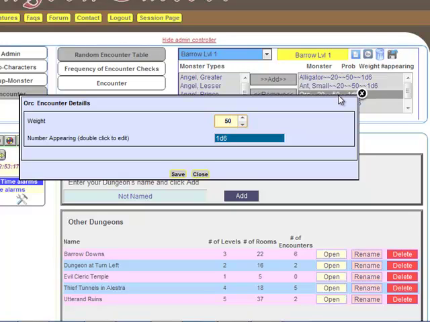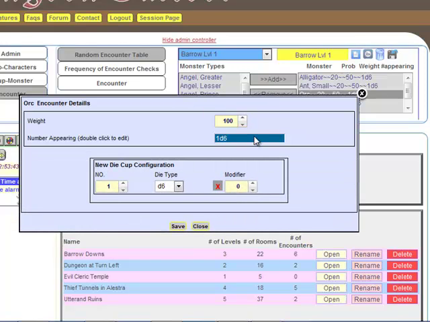And then we let Dungeon Builder do all the math to figure out what the final probability should be for each monster. So I'm going to increase the weight of these orcs from 50, which is the default, to 100, which is double the default weight. I can also change the number appearing by simply clicking on this 1 die 6 field here, and a hidden screen appears that allows you to use the die cut metaphor to completely redefine the number appearing.